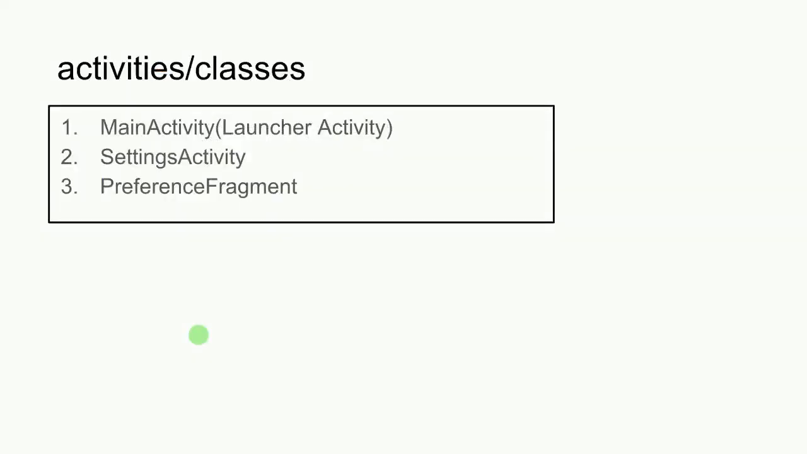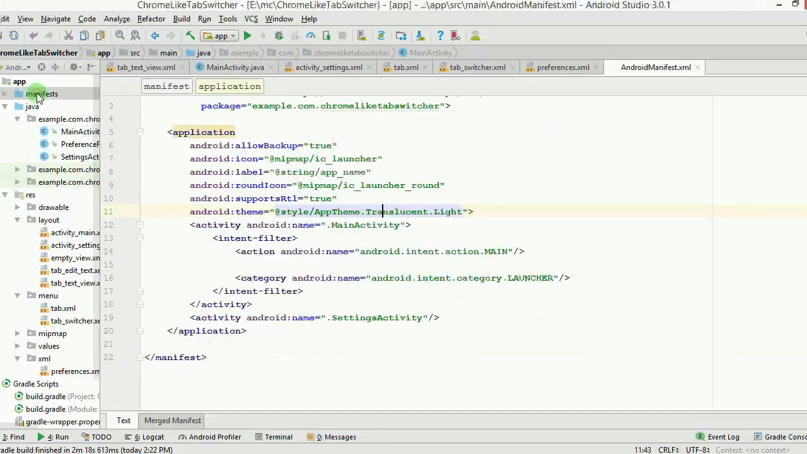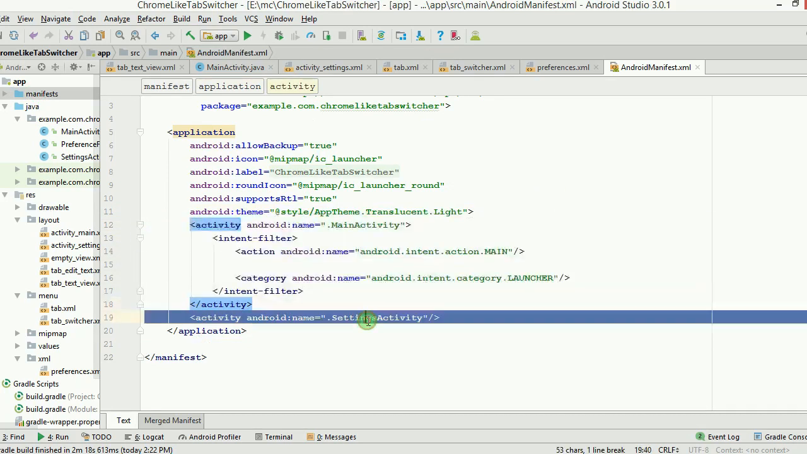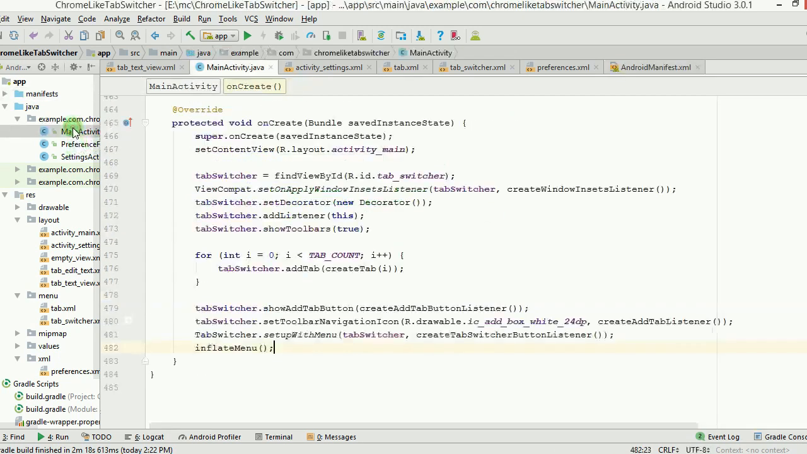Now comes the most important part, and that is discussing the activities and classes that are making all this magic happen. So let's dive into the activities and classes. Now here is the main activity, and before we start discussing it, let me show you the manifest. So the manifest has got two activities inside it. One is main activity, which is the launcher activity, and the other one is settings activity, which is not the launcher activity. So these are the two activities that are getting used, and we also have a preference fragment here. So let's start discussing main activity.